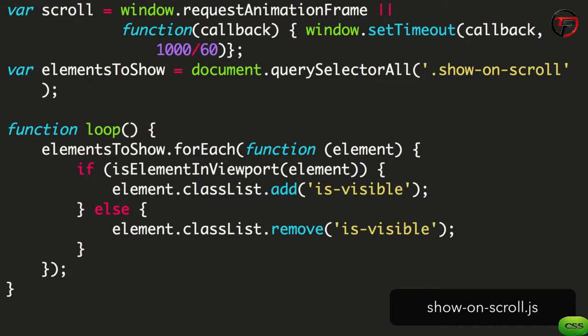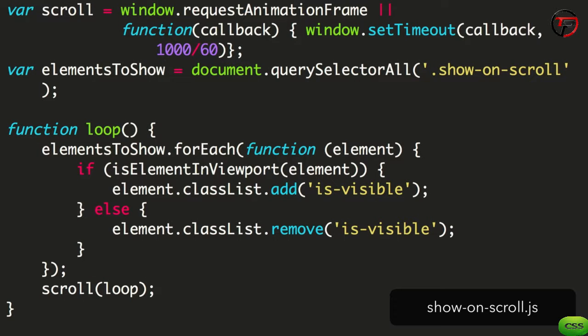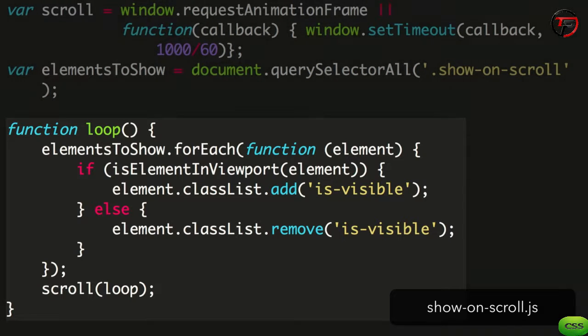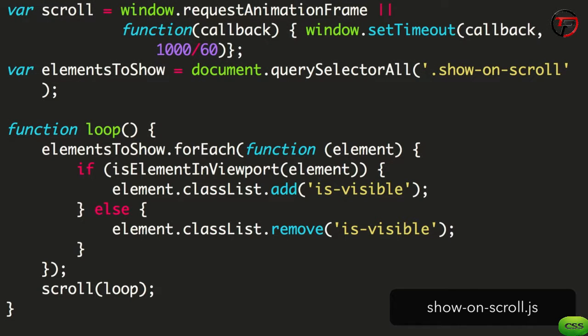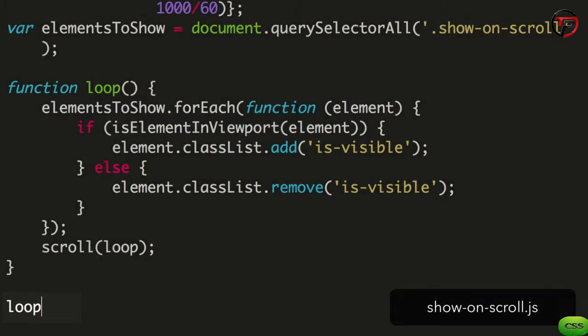Lastly, we want to keep firing this function, so we'll make use of our requestAnimationFrame helper we set up earlier, and pass this function as a callback. This means that as soon as requestAnimationFrame allows us, it'll repeat this function and update classes as needed. As it stands, this won't do much yet. We need to kick it off by calling the loop function.